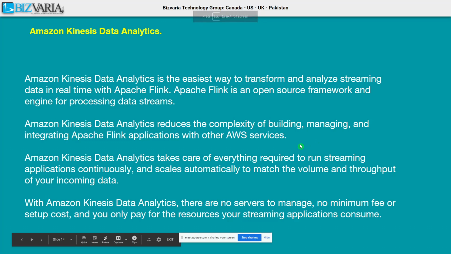So last is data analytics. Amazon Kinesis Data Analytics, as the name suggests, is an analytics service. It is the easiest way to transform and analyze streaming data in real time with Apache Flink. Apache Flink is like an editor tool, just like SQL editors. So you can write the code and actually run the code, and you will get the answer to the question you're going to ask the databases.